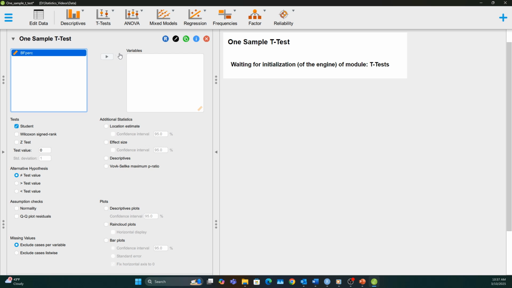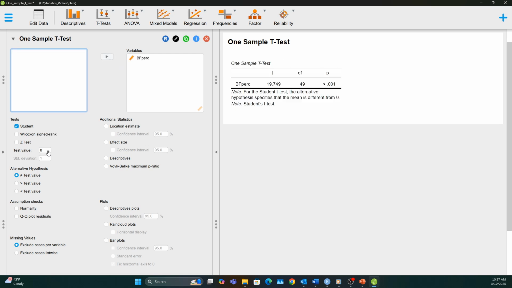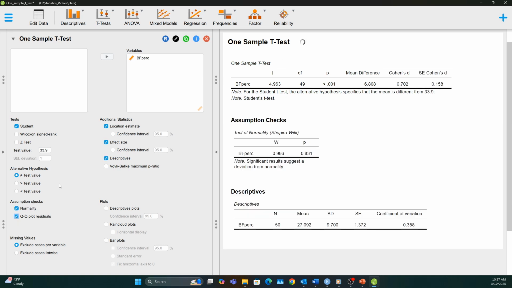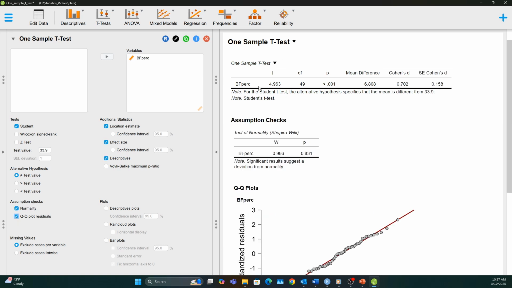Here we will take the BF_ variable, move it over to variables, ensure Student is checked under tests, and change the test value to 33.9, the population mean against which we want to test. We will then check boxes for location estimate, effect size, descriptives, and normality and QQ plot under assumption checks.